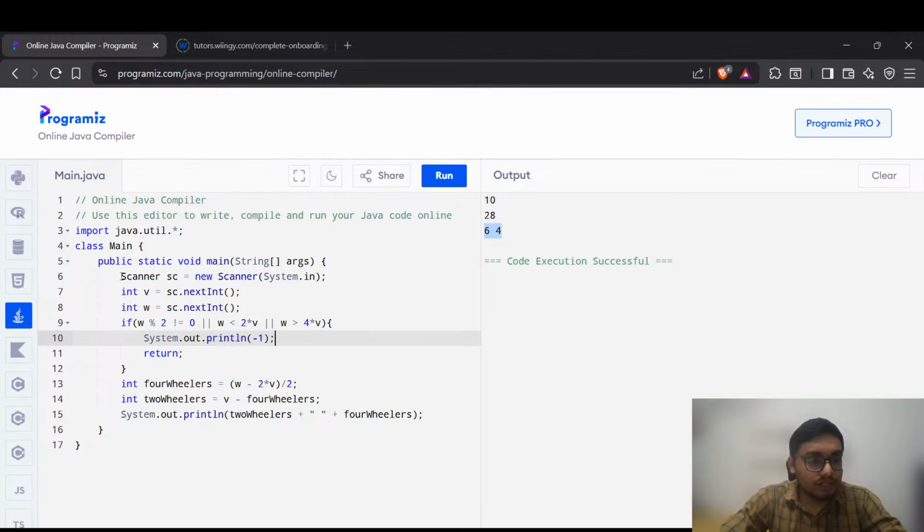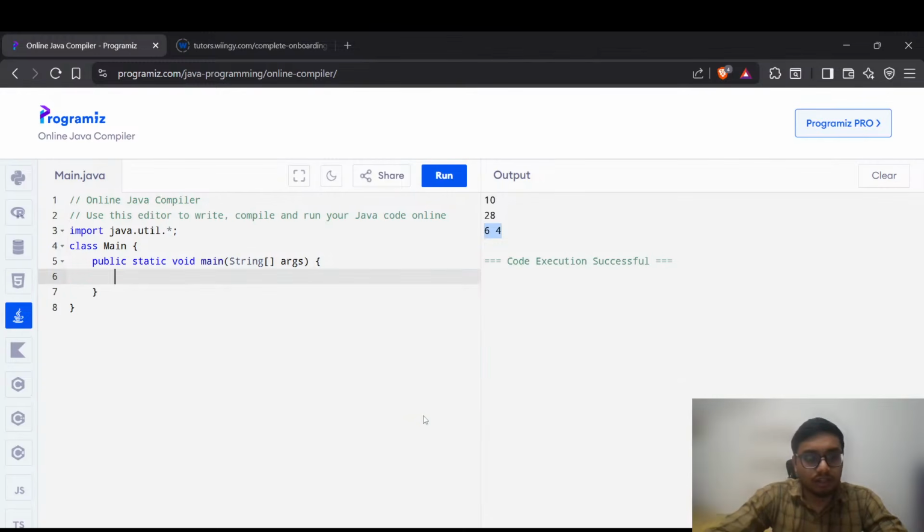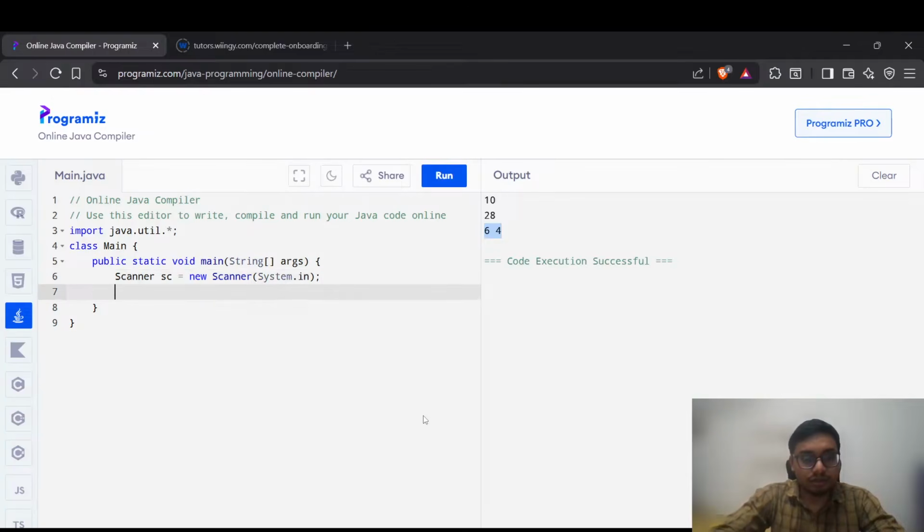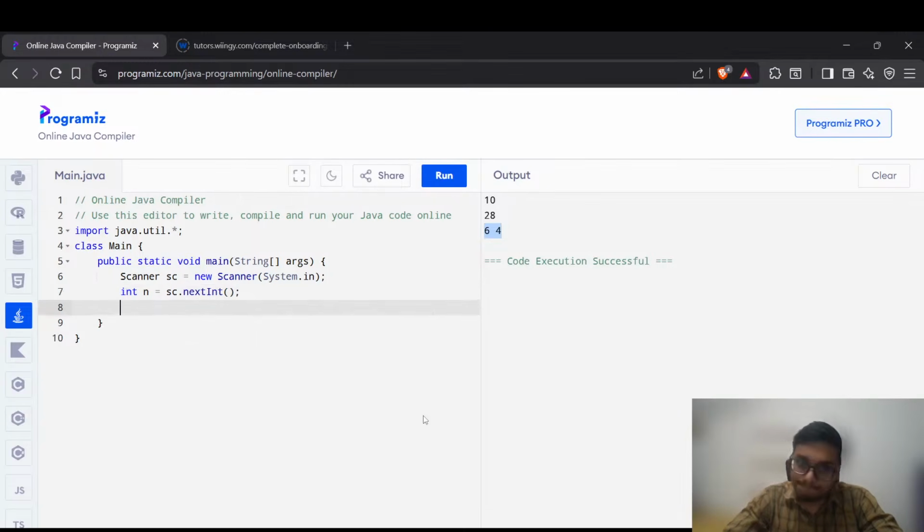Okay, let me remove this. The first thing we need to do is take the input. Let's define again. Scanner s is equal to new Scanner(System.in). We need to take input: int n is equal to s.nextInt(). You can take either small n or capital N, it's your choice. Fine.